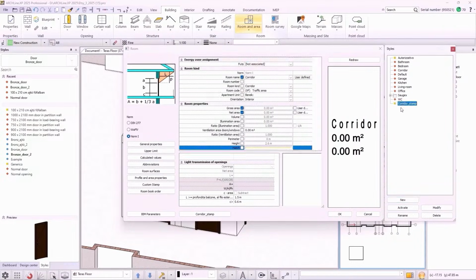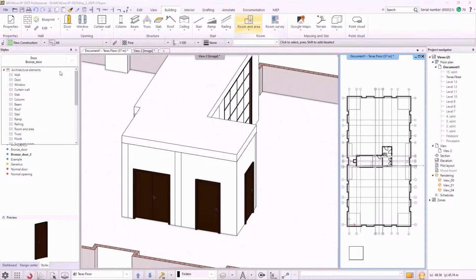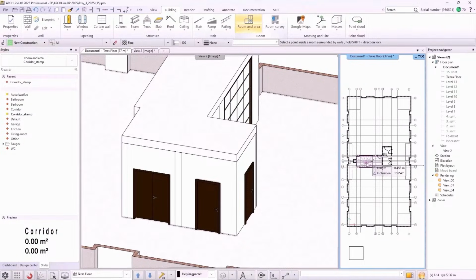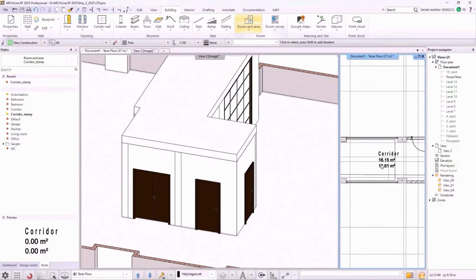In the Styles panel, the new style will automatically appear with the latest settings. Find the element type in the list and use the new style to create the desired room and area stamp or any other element in your project.